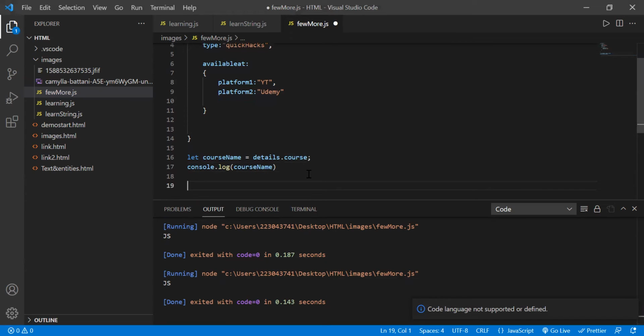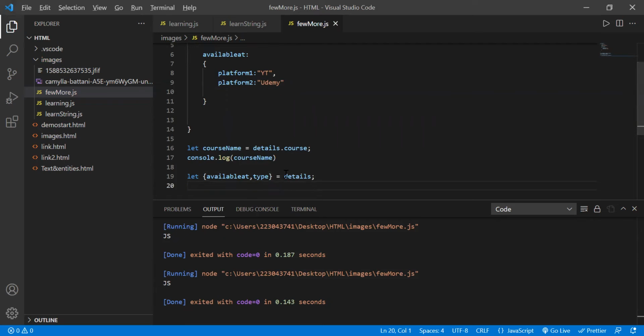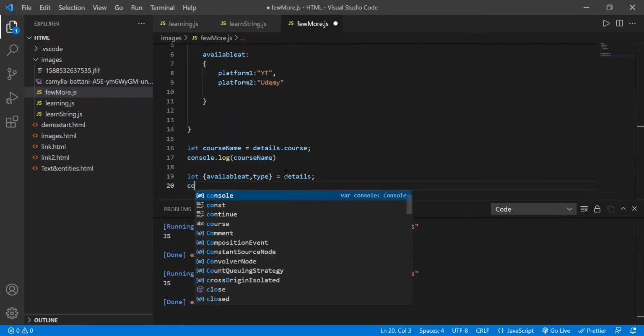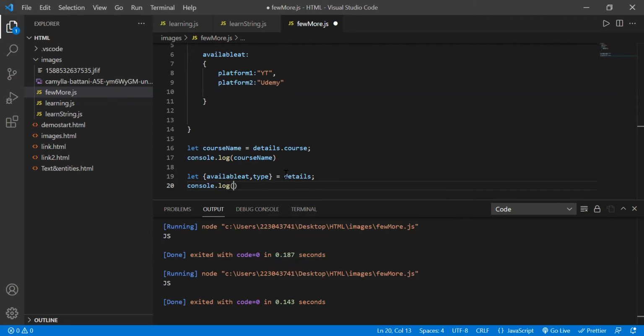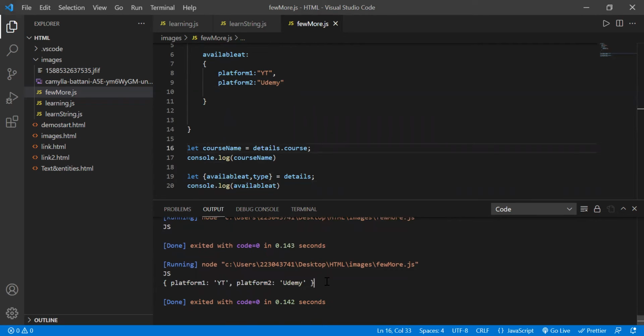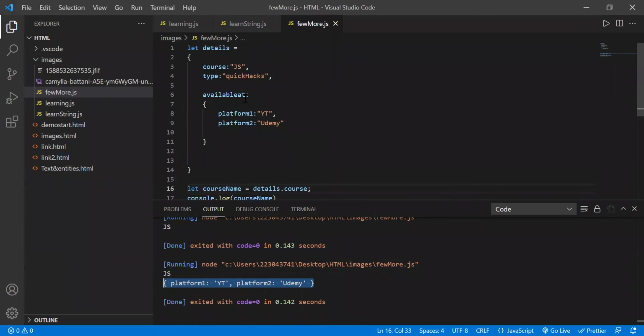Another way of doing it is gonna be pretty simple. You're gonna write something like this, and you will say, hey, give me available at, and give me the type as well, from the details. Now you're just gonna print this. I'm just gonna say console.log, and I'll say, give me available at. Do Control Alt N. It will print, hey, it is available on YouTube. It is available on Udemy. So these are the two ways you can fetch out the value from one particular object, right?